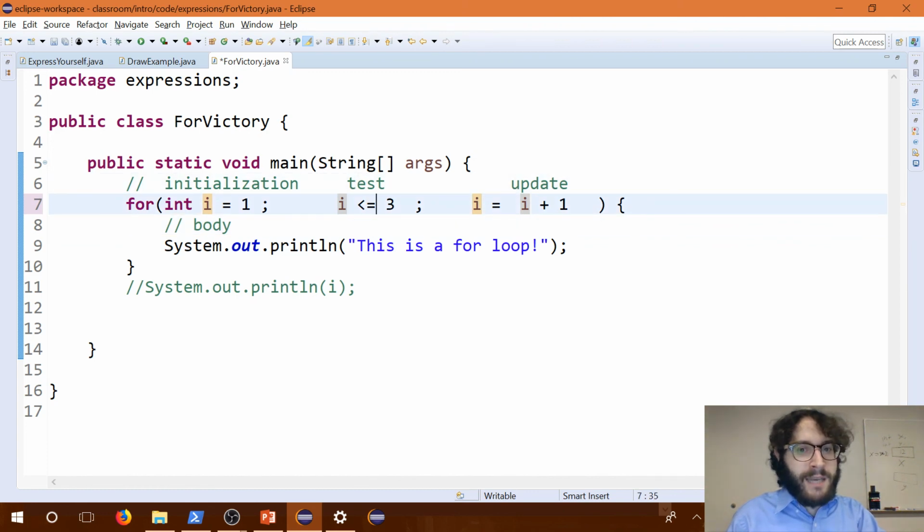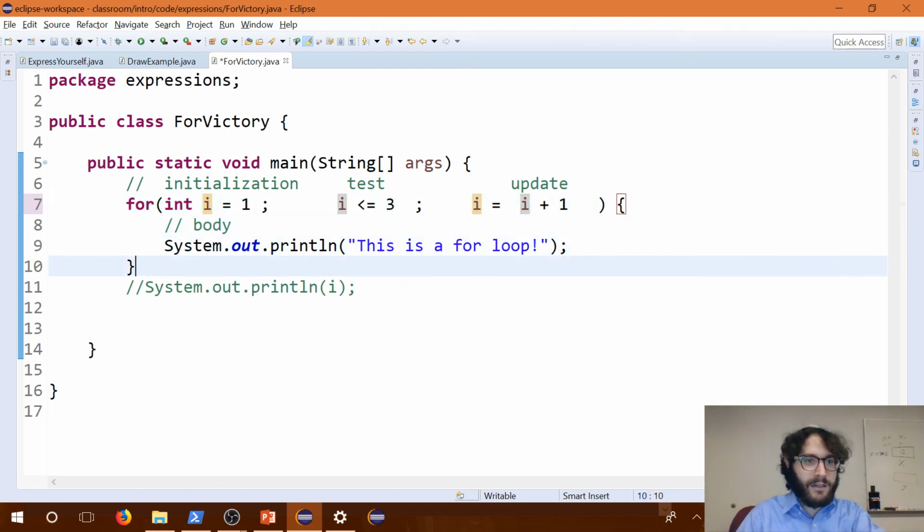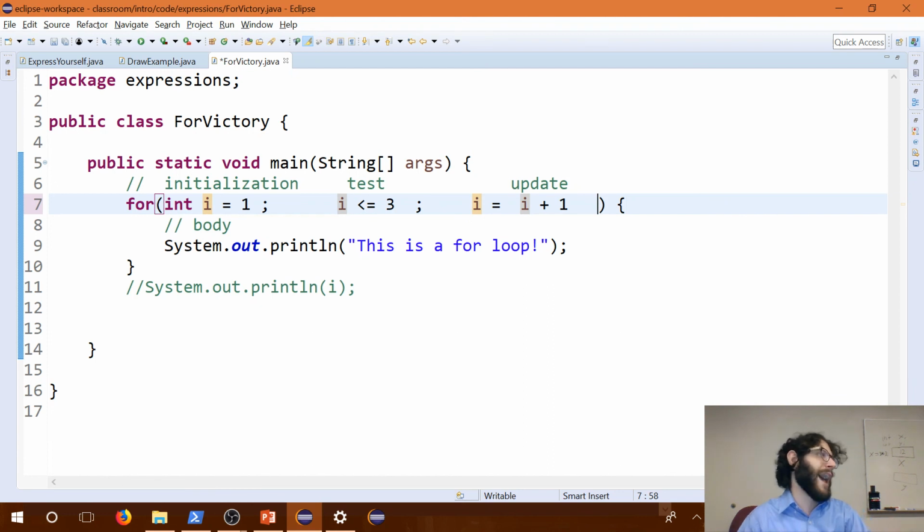Now the update statement over here happens at the end of every iteration of the loop. Every time we go through the loop, once we get to this closing curly brace over here, we run the update statement, and the update statement just executes. It just happens.